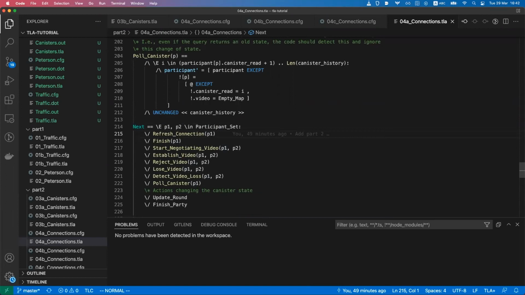There are several things that the participant can do. It can refresh the connection. It can finish the party by reading a state from the canister that says the party is finished. It can start negotiating video with somebody else. So if it thinks it's the prover, it will go and start negotiating video. It can establish video, either as the initiator of the connection or the recipient of the connection. It can reject video. It can lose video.